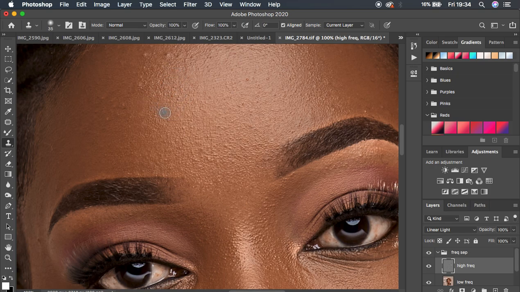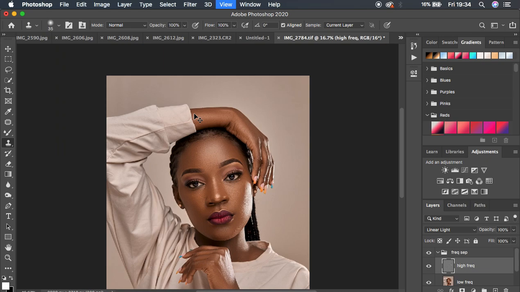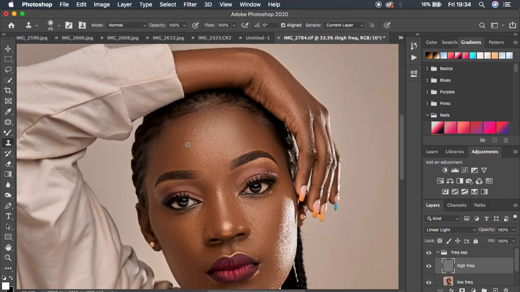As you're removing these blemishes, always make sure you zoom in and zoom out to see the areas you may have handled the wrong way, and handle them again. Just do that for the rest of the image. So let's clean up these areas. You can see the clone stamp tool is really nice and powerful, and it gets the job done. So let's just clean up those areas.